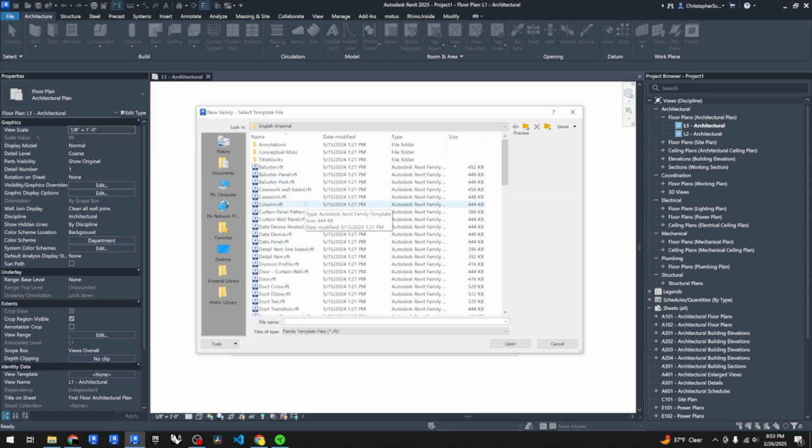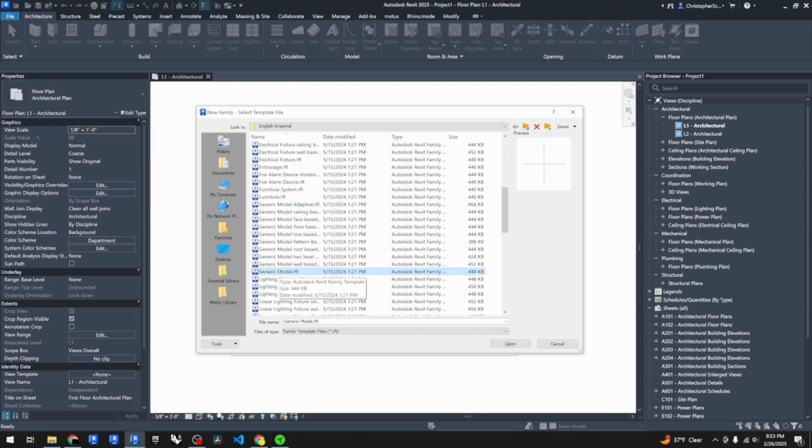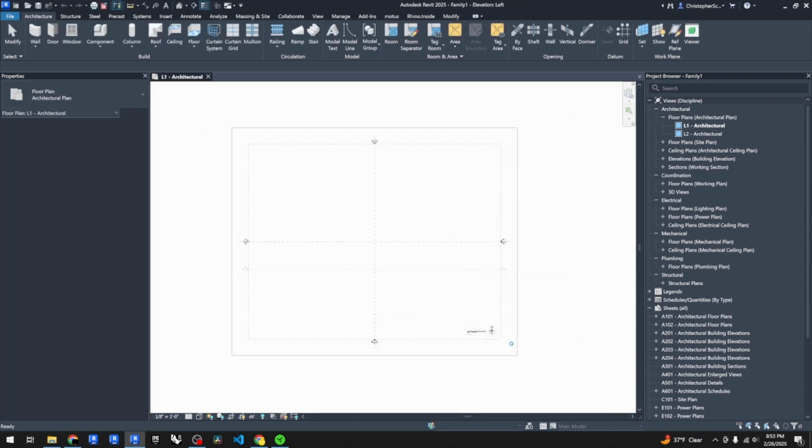Unless you know exactly what category of family you're going to be using, and even if you do know, there are maybe a few minor use cases where you actually want to determine this beforehand. But what I've found is that for 80% of the families I create, I'm starting with a generic model, and then I can change the category later to match what I need. So that's what I'm going to start with here. I'm going to click on Open.